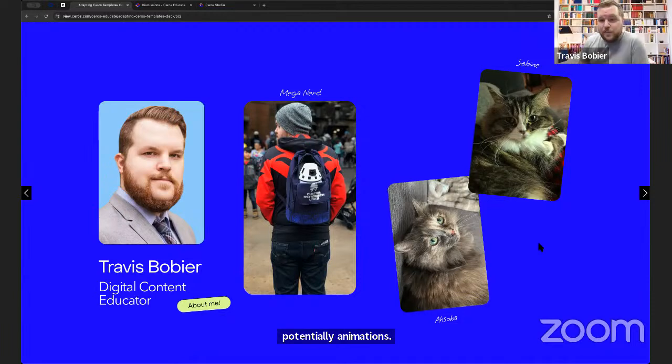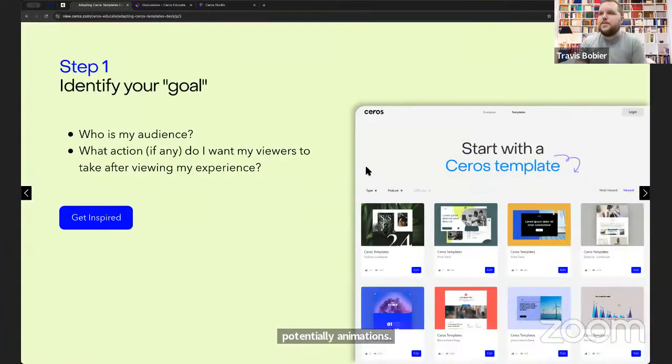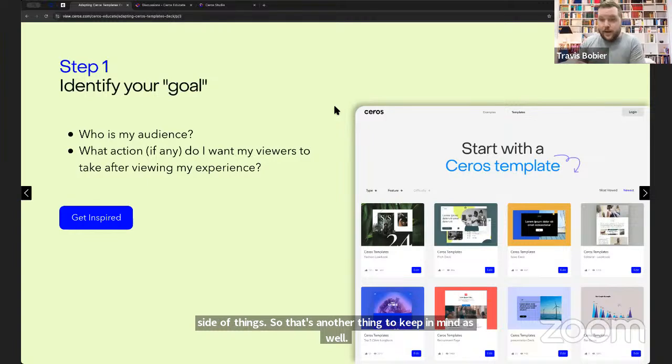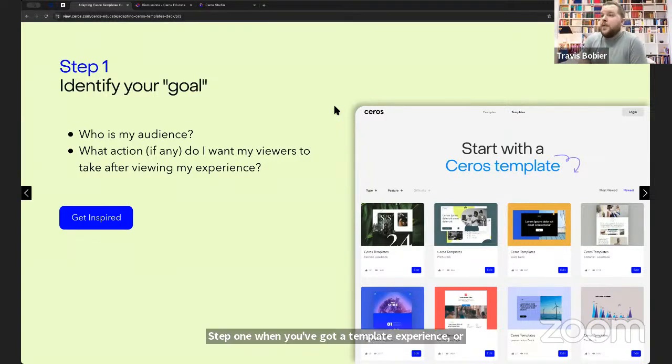So that's another thing to keep in mind as well. So step 1, when you've got a template experience, or really any experience for that matter, that doesn't quite meet the needs of your project, the first thing to getting it there, to meeting that goal, is to identify what is the ultimate goal of this piece. Who is my audience? And is there an action that I want my viewers to take after viewing this experience?